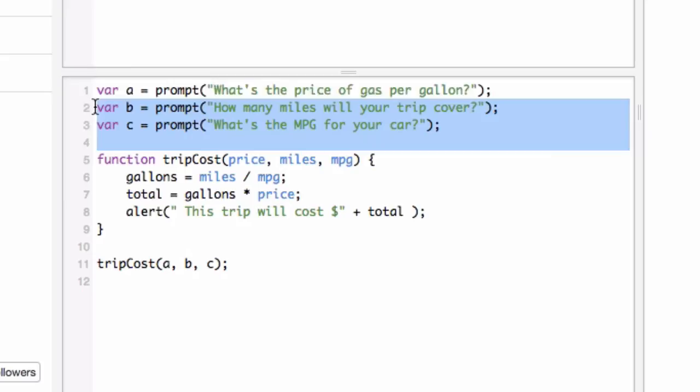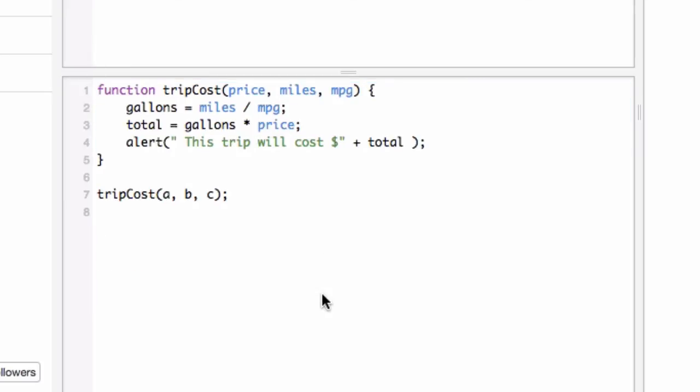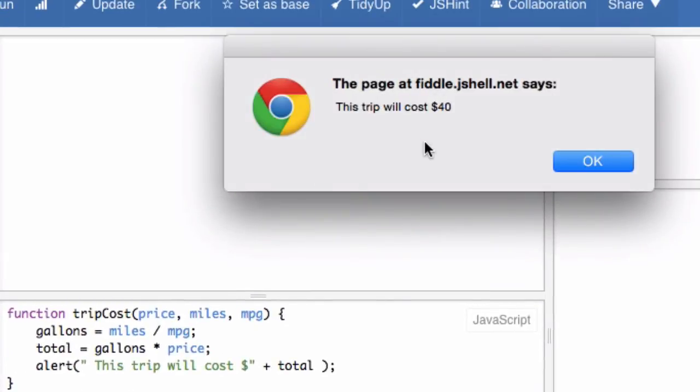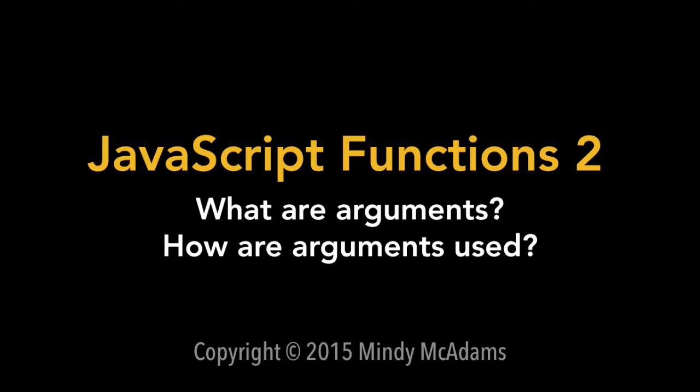And for one last demo, I can get rid of all our variables, and I can make these more realistic numbers, like 2.8 for the cost of gas, and miles, say 600, and my miles per gallon, say they're pretty good, 42, and if I run this, I will now find I have a $40 trip. So arguments are very commonly used in all the programs written by other people that you're going to be looking at in the future. Very flexible, very important to writing functions properly.